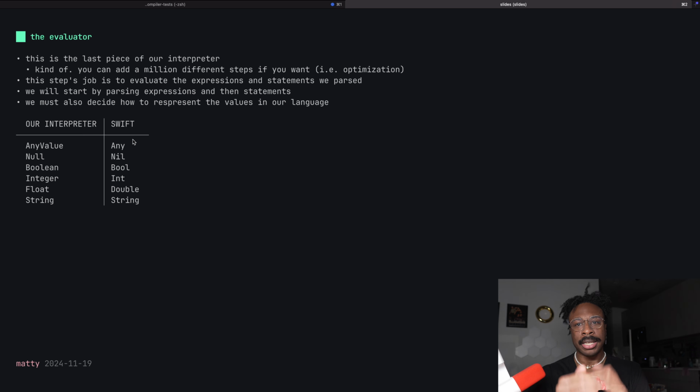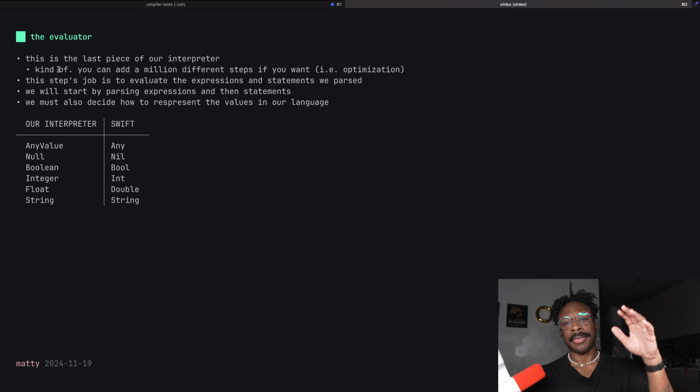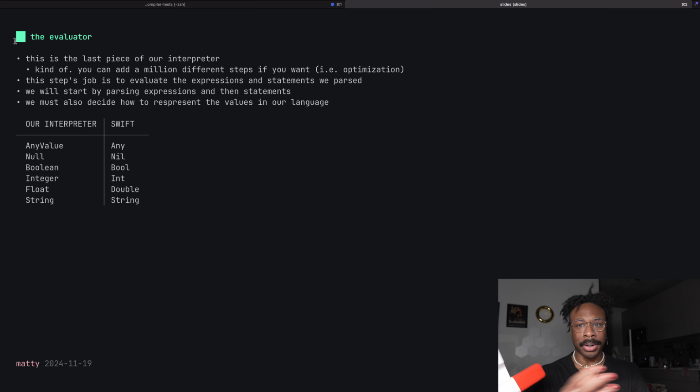So the evaluator is basically what actually does all the execution of the code. It goes line by line and executes each line of code one by one. And it's the last piece, well, kind of the last piece. There could also be more steps, such as optimization, different compiler passes that change the code, get rid of code that's not used, make it more efficient, that type of stuff. It's really endless how many passes you want to have, but for our purposes right now, we're just going to say this is the last part.